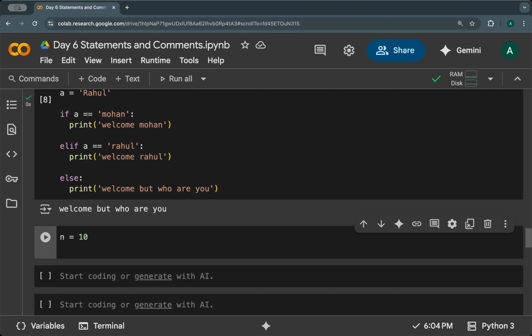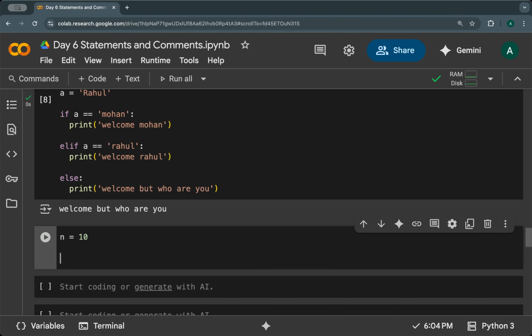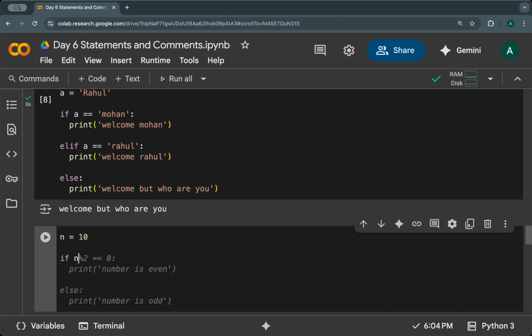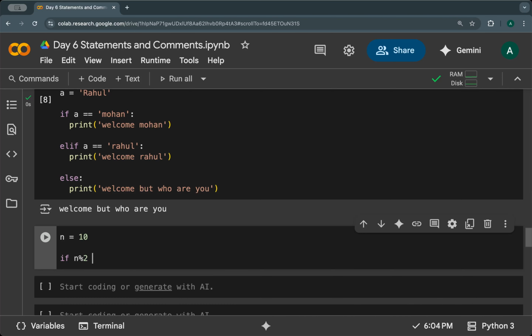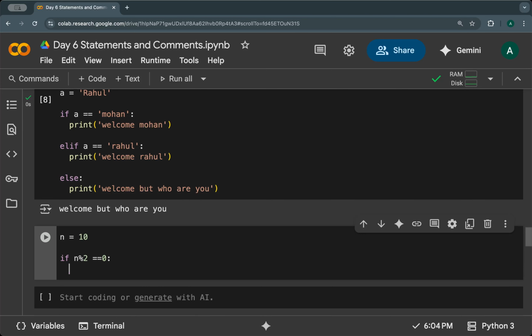So what is an even value? If you divide any particular value by 2 and the remainder is 0, that will be your even value. And if you divide any value by 2 and the remainder is something else, that will be your odd value, right? So let me put my if statement. If n modulus 2 is double equal to 0, if I'm dividing this n by 2 and the remainder is 0, then it will be an even number. Then I print even.